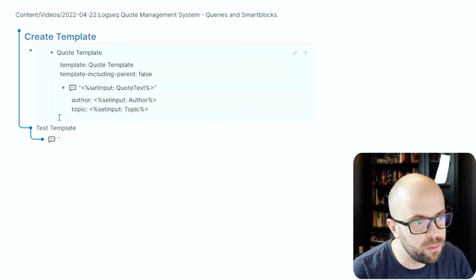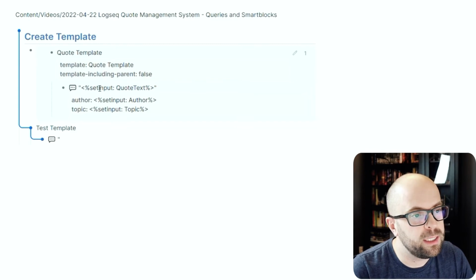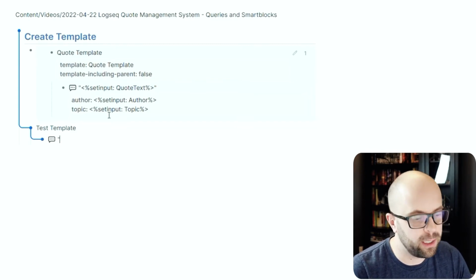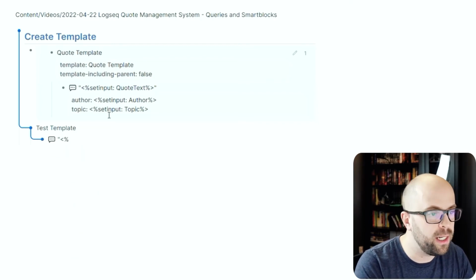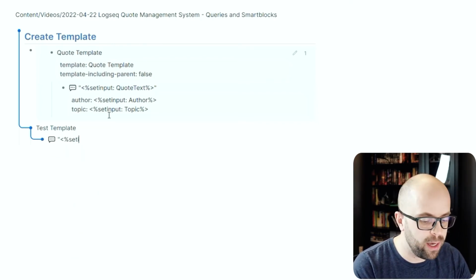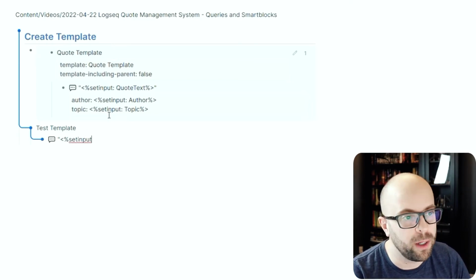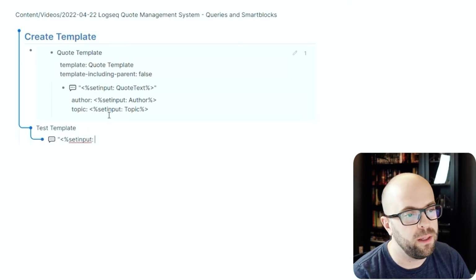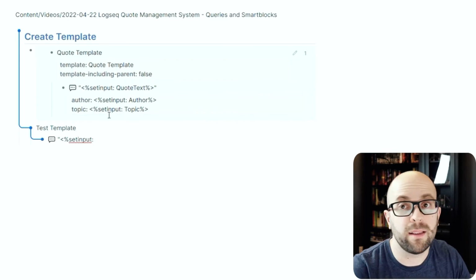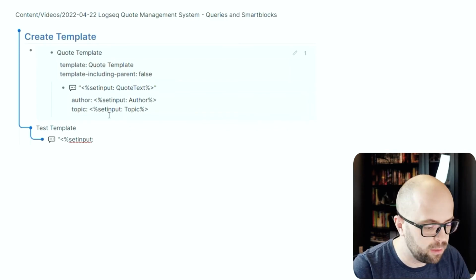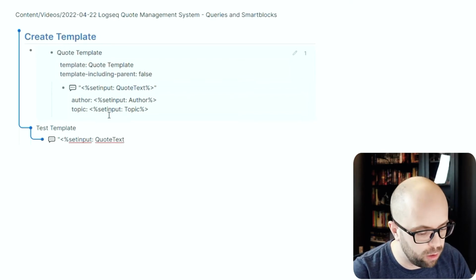And then in quotation marks, I'm going to add this set input, and then I'm going to give it the name quote text. So this is what tells the smart block that we're going to be looking for an input when we have that pop-up come up. And the name that I put after the colon here is what's going to be a label for that text box field. So we're going to call it quote text, and then we're going to close the smart block variable here.